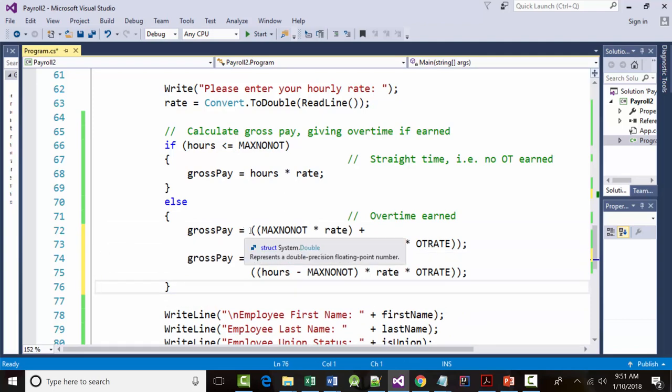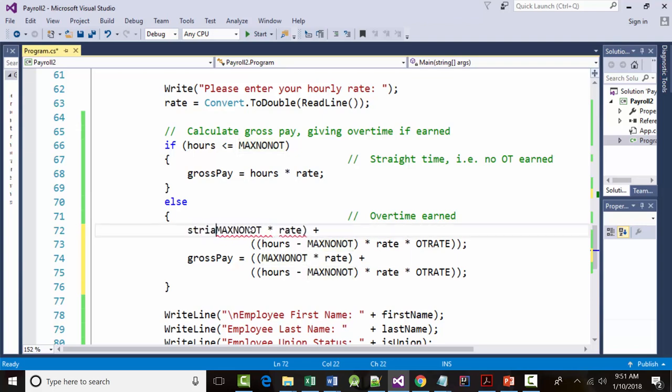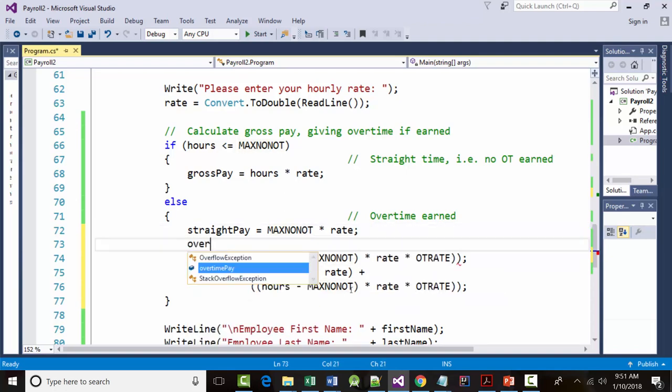All right? Now I could have said straight pay equals 40 times that. That's our regular hours. Overtime pay equals, and then I could have put in, I don't know, for example, I could have just put in this.